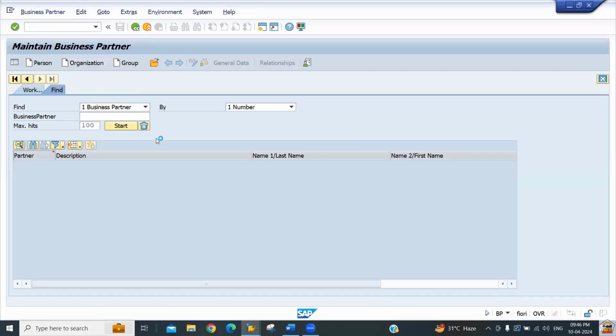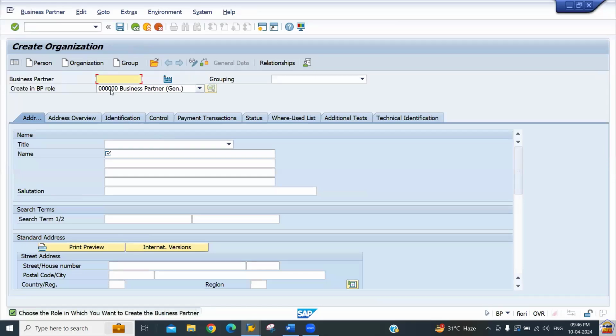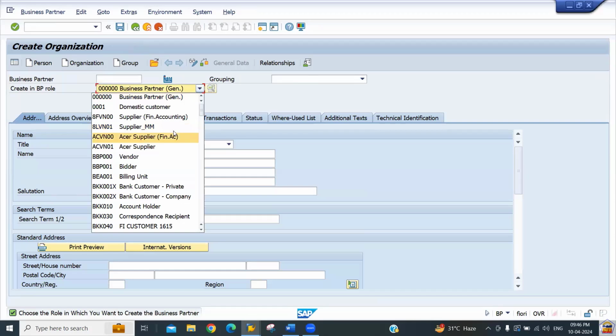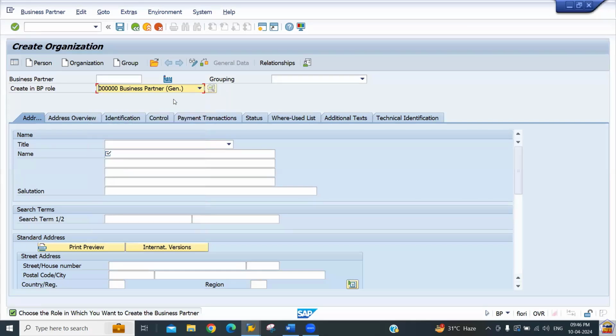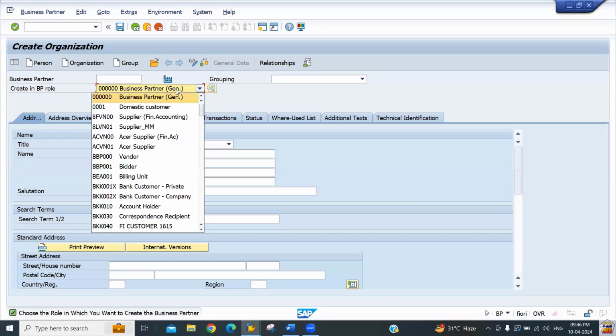Click on the organization. And then you can see here we have the screen where we need to give the business partner number. We also need to define the role, and then give the grouping ID. This role the system is going to take automatically. We don't need to deselect anything. The first role we always select, for our vendor or for our customer, is 000, the business partner general role. It will be the default, and if something else is coming, you can scroll down and select the business partner general role.